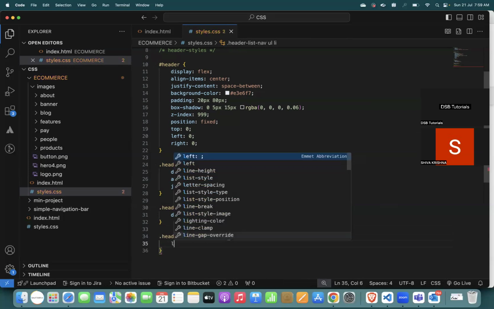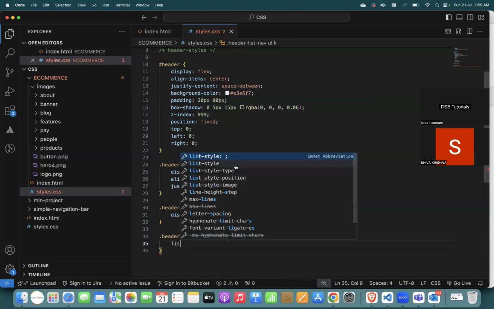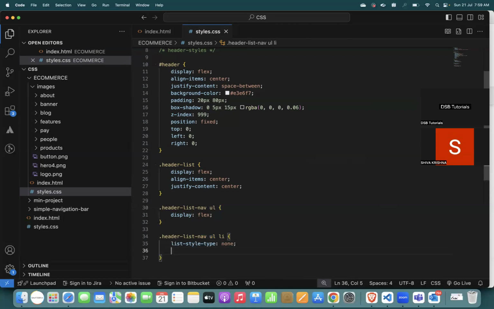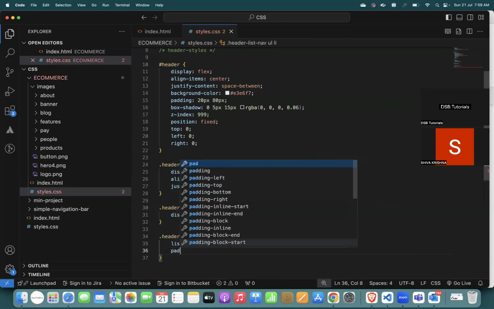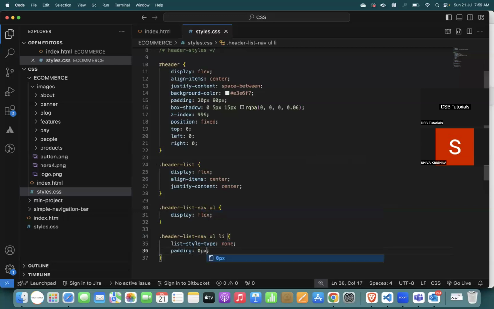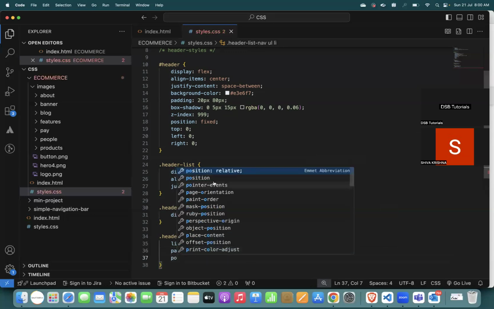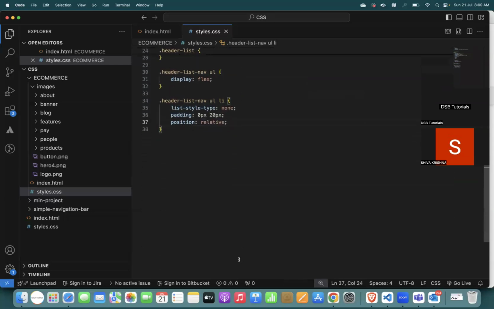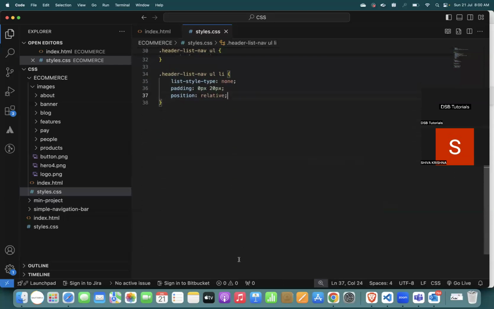So list-style, the dots are coming, right? List-style-type none, you can add. And some padding between our list items: 0 0, you can write 0px 20px you can add. So the look and feel is somewhat better. If you want position, you can add a relative position.